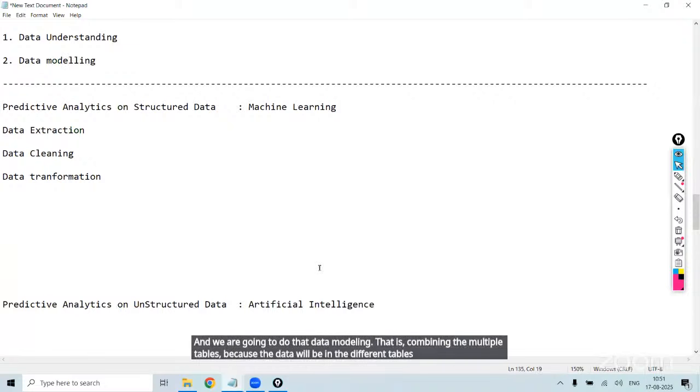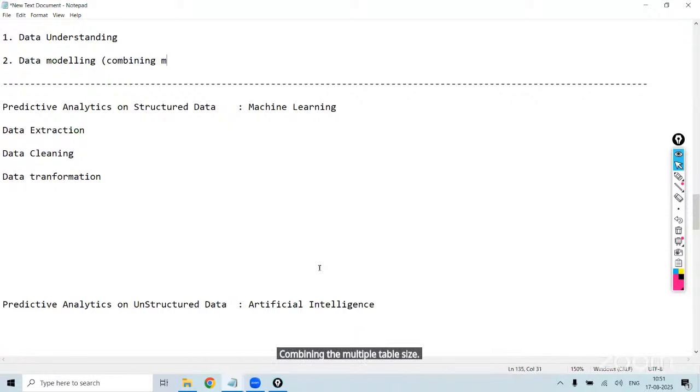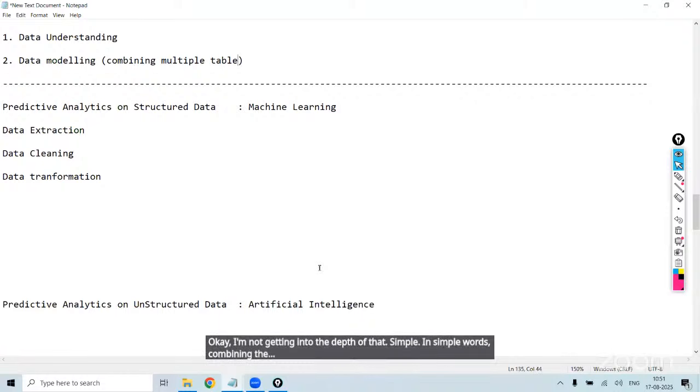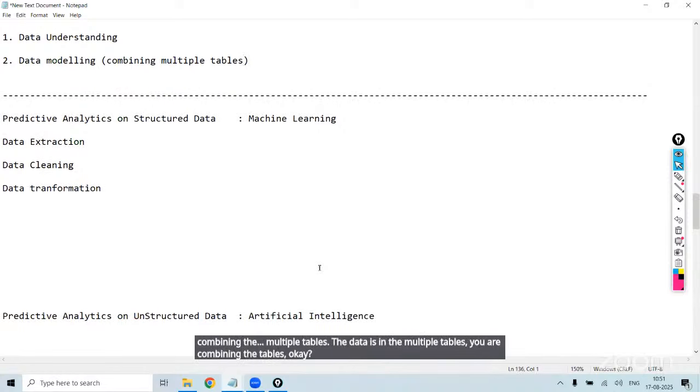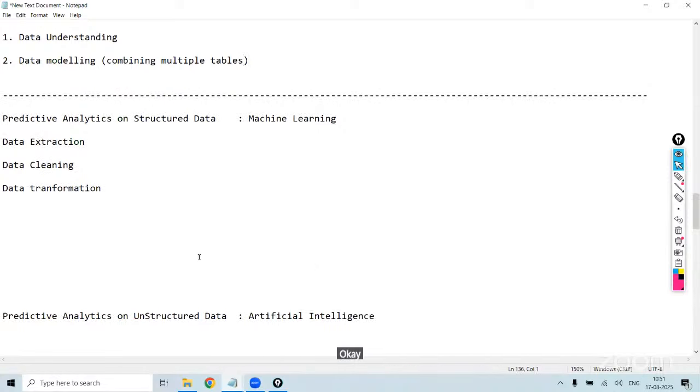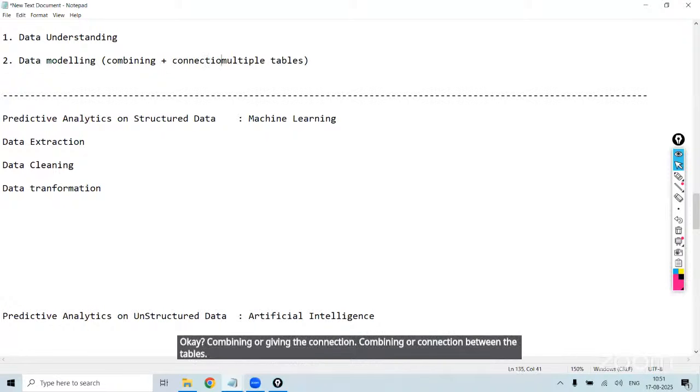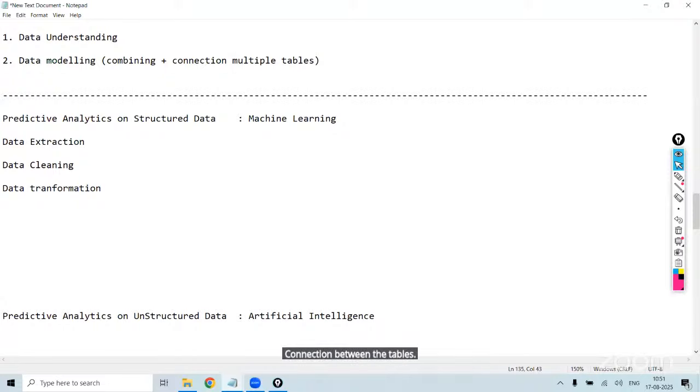What is meant by data modeling is combining the multiple tables, guys. I'm not getting into the depth of that. In simple words, the data is in multiple tables, and you are combining the tables, giving connections between the tables. This is called data modeling.